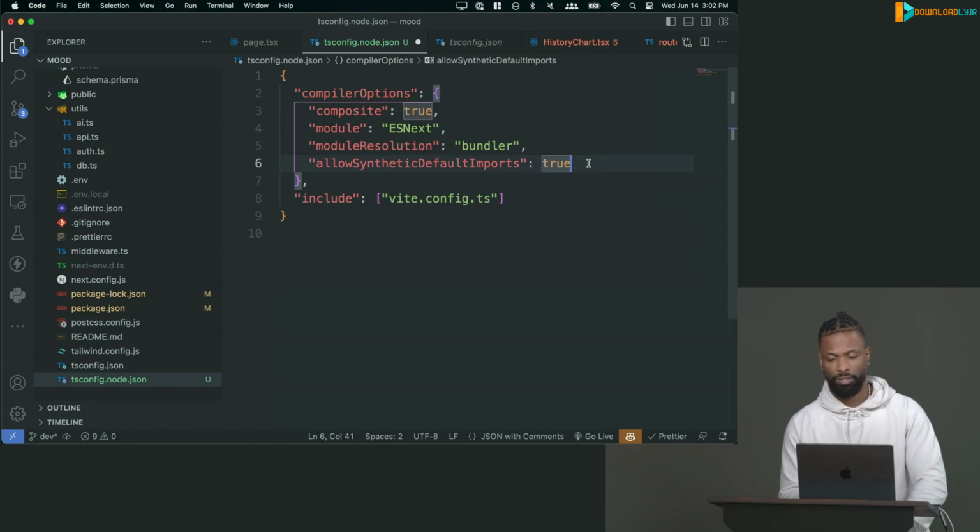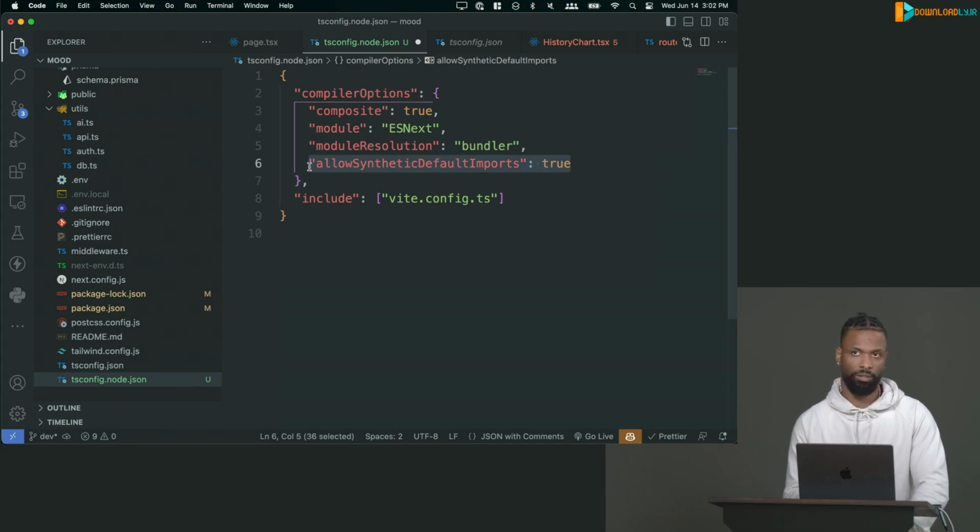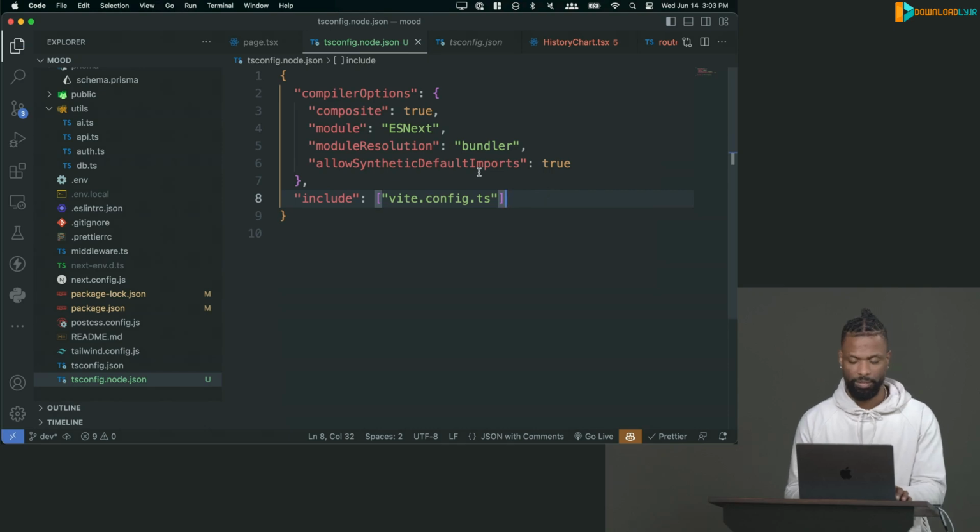Allow synthetic default imports. This has something to do with composability between CommonJS and ECMAScript modules so they can interop with each other. So you can create these fake imports. There's nothing you would have to do. This is just allowing something to happen. And then some config file that we haven't made yet. We'll include that in a minute.